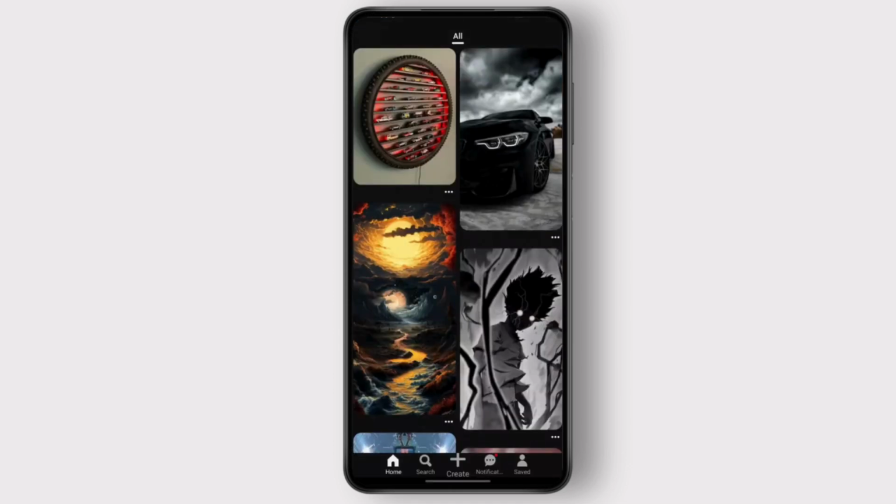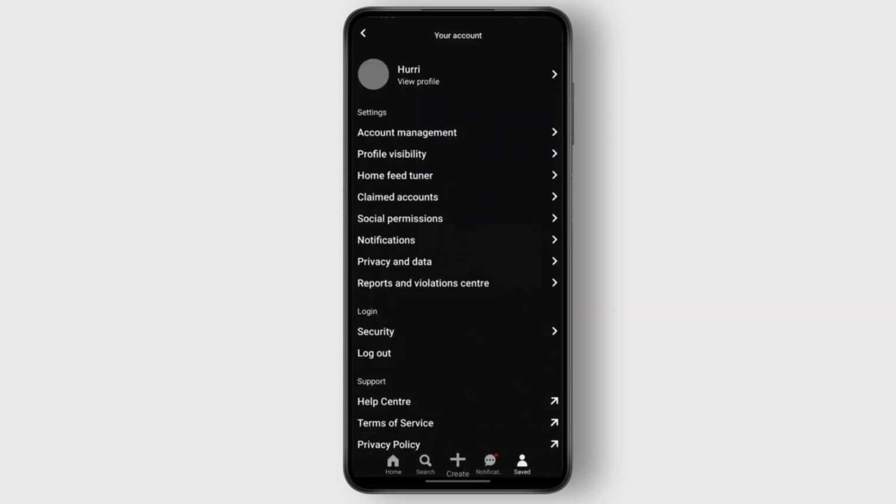Once you've launched your application, you can see there are many options at the very bottom. As you can see, there is Home, Search, Create, Notification, and Saved. You just want to go to Saved section and click on it. This will take you to the settings.